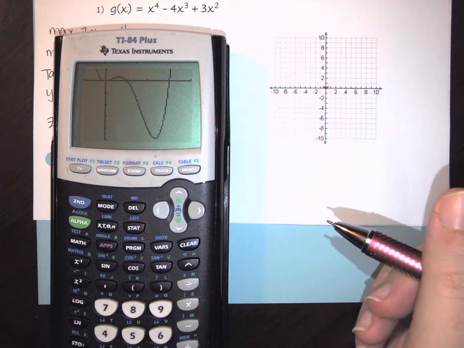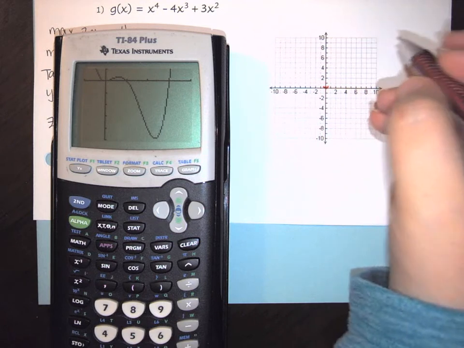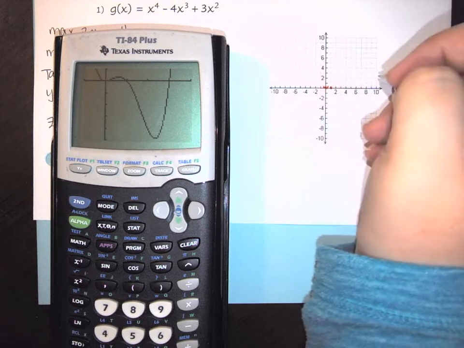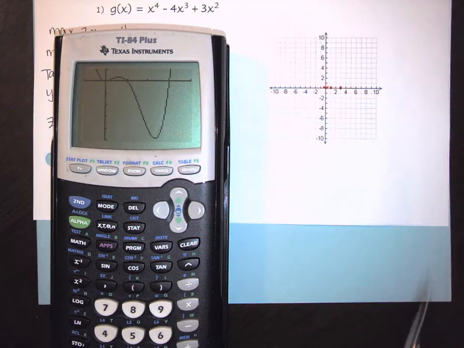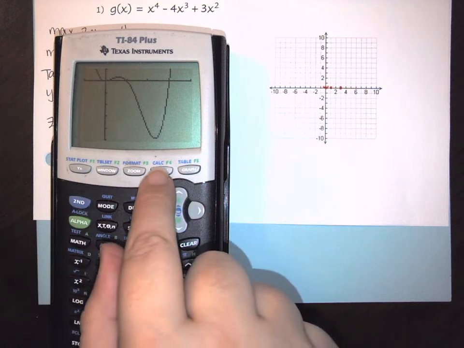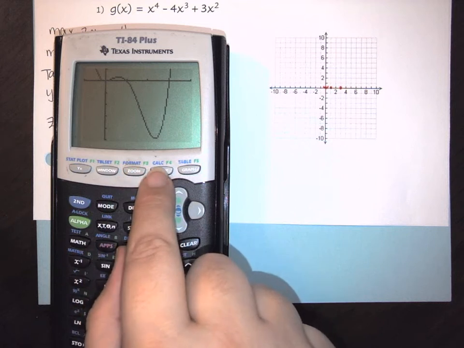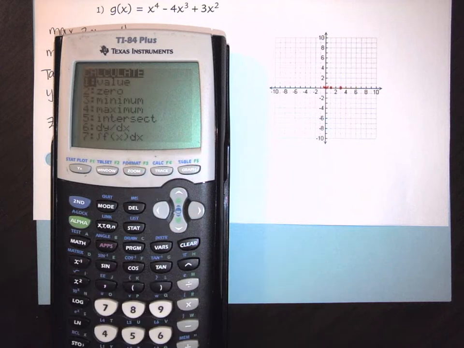Now the other thing that it appears that we have going on is an intercept, it looks like, here at 1, and it looks like we have another one here at 3. So we want to go ahead and test that theory. The way we do that is we need to come up here and notice above we have these blue writings: stat plot, tables, format, calc. Calc is the important one. We're going to go second calc, and that's going to open up a window.